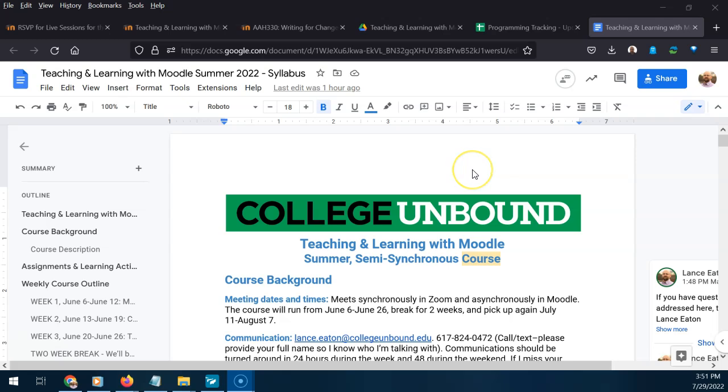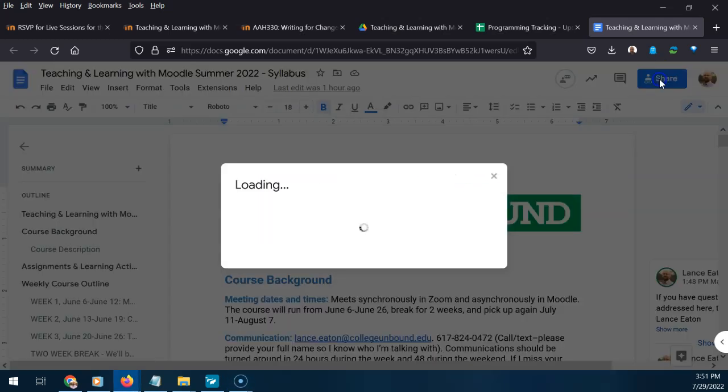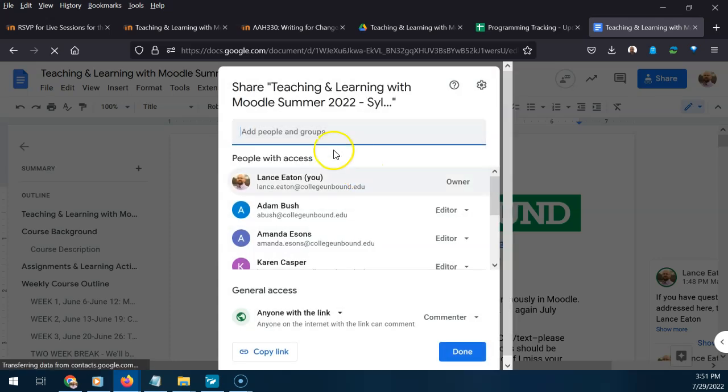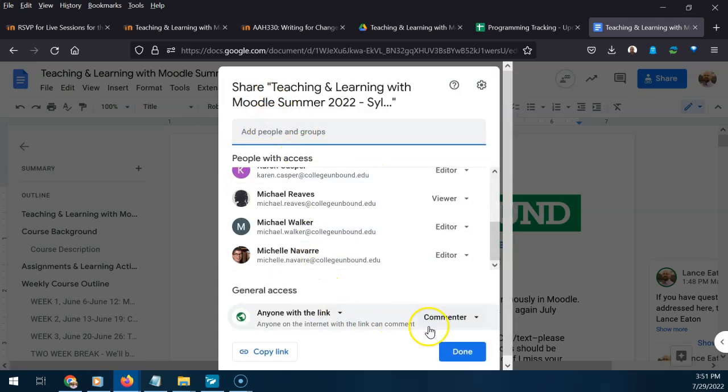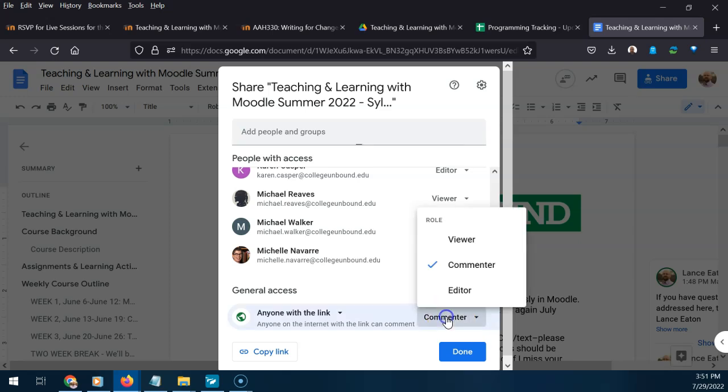It's actually really pretty easy to do. It takes a few extra steps. It's not necessarily intuitive, but it does work. So when you're in the Google Doc, you come up to share, and when you are here, you want to come down and this link right here, whether it's comment, view, or editor, it doesn't really matter.